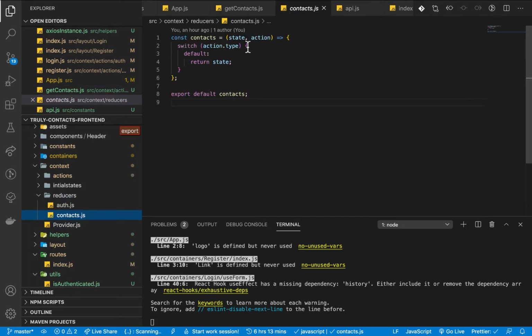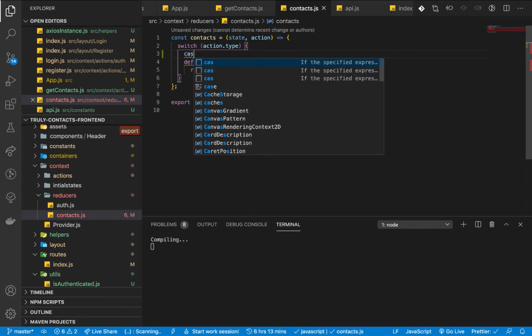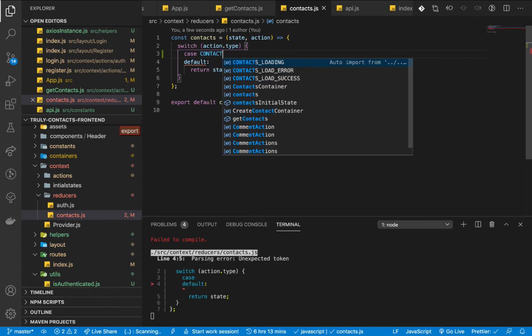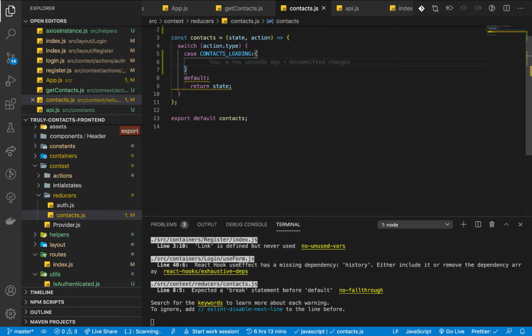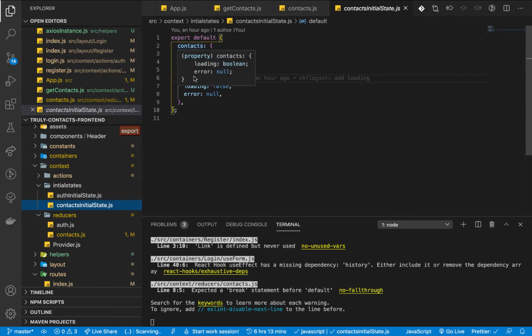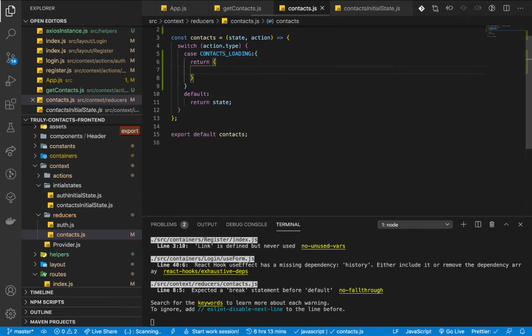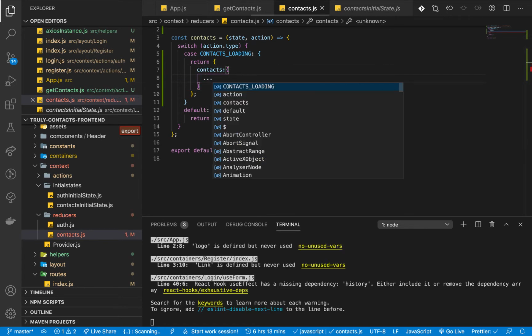So we can switch. So case, we can define case. So it's gonna be loading. So contacts loading. So in this case, we want to return that the contacts are loading. So if you look at our initial state, we have contacts, we have add contact. So we want contacts. So we can return a new object with contacts. Okay, so we want to get everything that is there.